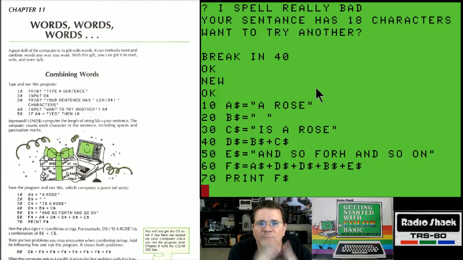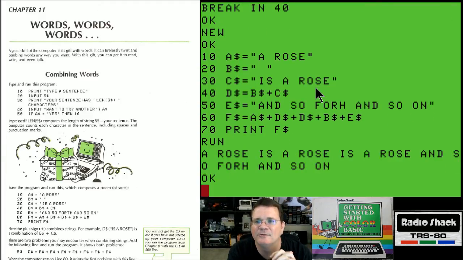So A string is a rose, B string is space, C string is is a rose. So D string is going to be space is a rose. E string is going to be, and so forth and so on. So F string is going to say a rose is a rose is a rose, and so forth and so on. I tried to follow that. Yes. So we took a bunch of string variables and mashed them together, and then created variables by combining variables.